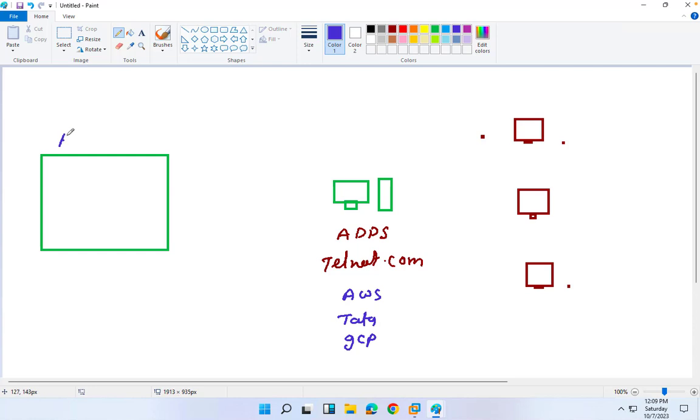Forget about Azure AD. Think that we don't have Azure AD right now. Okay, and now, wait, let me divide this into two different parts. This is the on-prem setup.